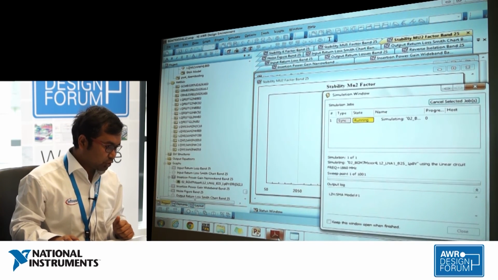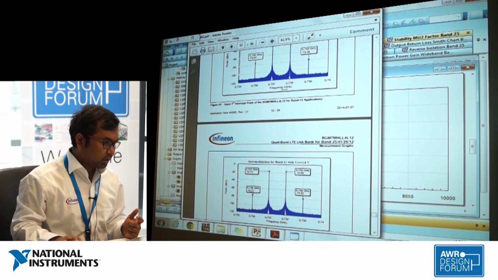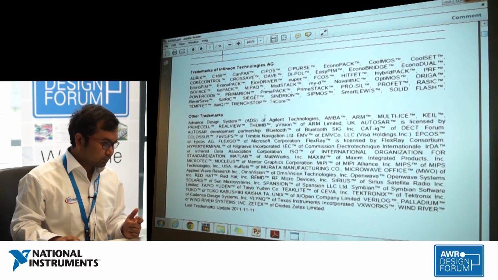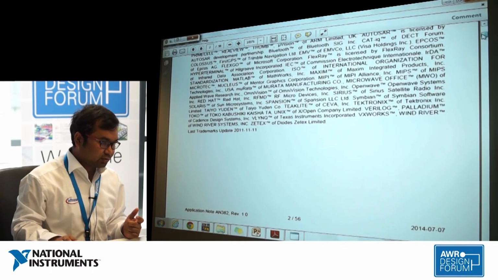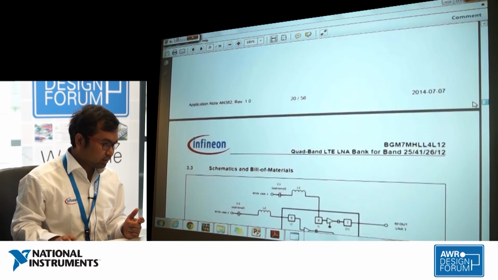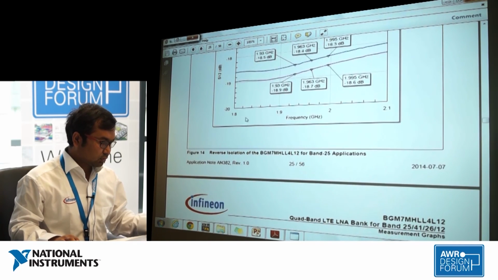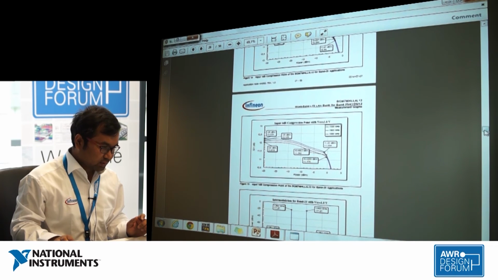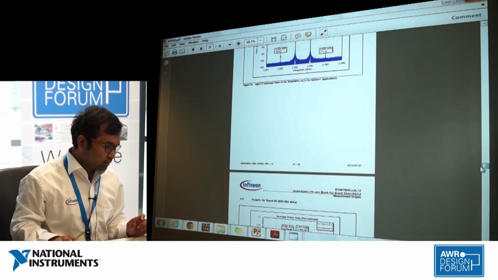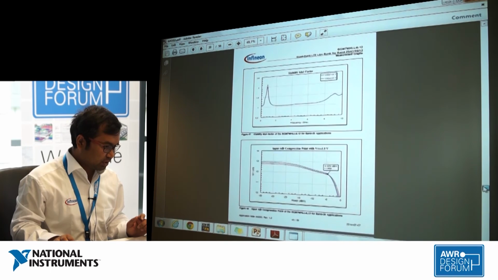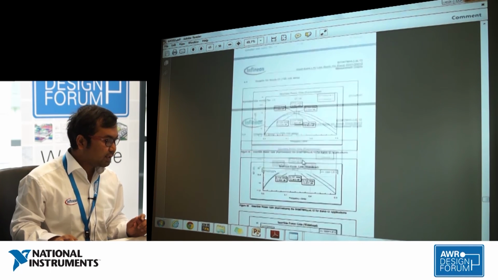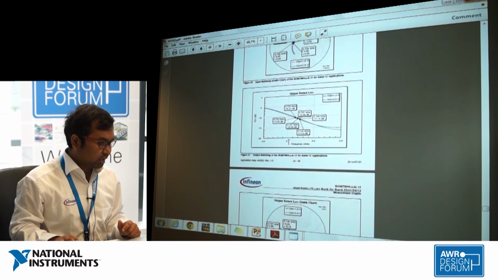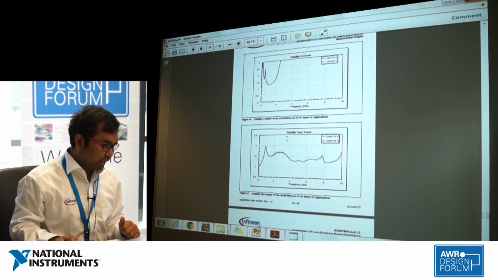While it is running, I will show you the report that we generated manually. You can see this is a 56 page report, and the curves are over there. In this report there are roughly 60 pictures. So plotting them by hand in Microwave Office and then copying them into Word is quite a hectic task.